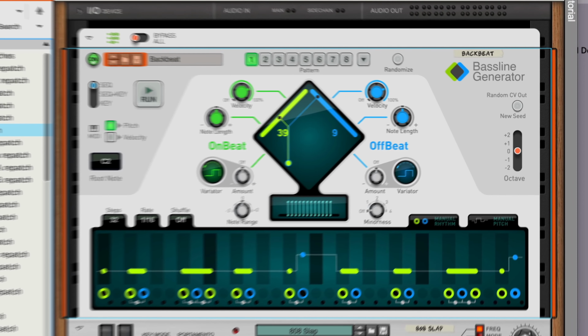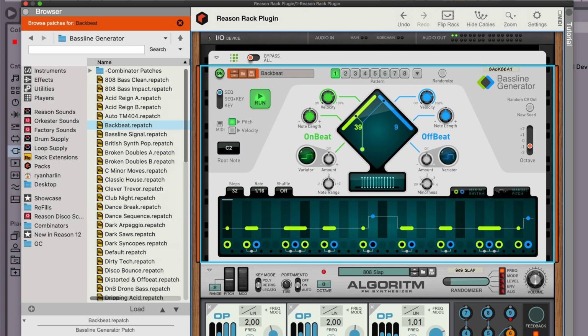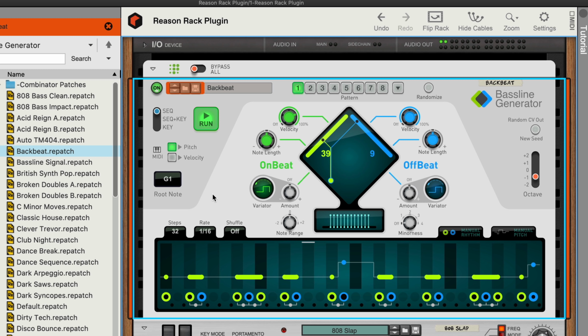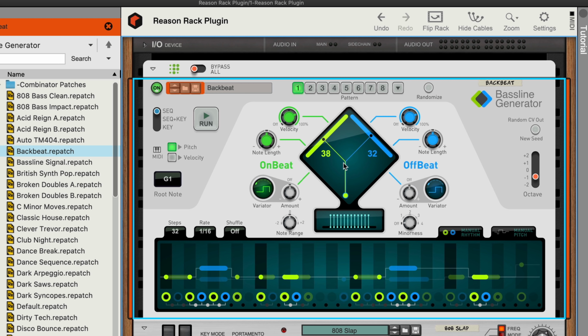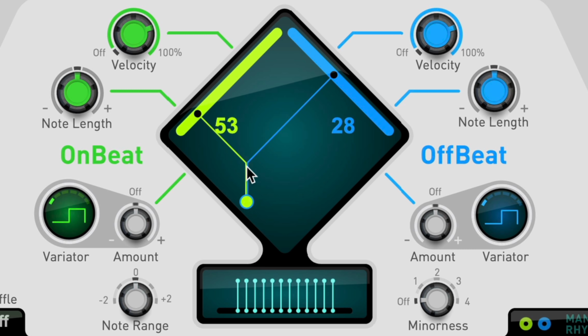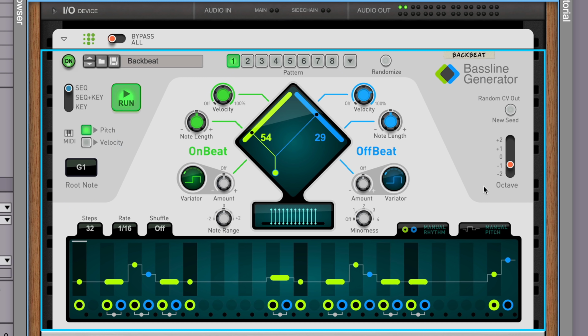We can do that in whole octave jumps here. Or we could adjust the root note of our bass line as well to move it out of the key of C. And just like we did before, we could start exploring various patterns to find a bass line that we like, but it won't take long to notice that things aren't quite as they should be.